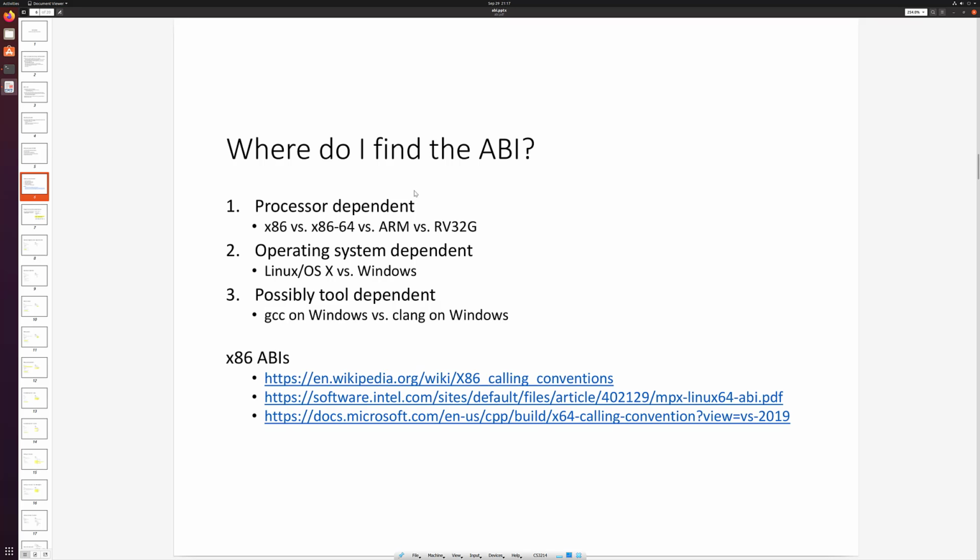Well, you should know ABIs are processor dependent. Even comparing x86 32-bit and x86 64-bit, they're governed by different ABIs. ABIs are also operating system dependent. You might not be surprised to learn that Windows and Linux have different ABIs. You might be surprised to know that ABIs could even be tool dependent. So for example, GCC on Windows and Clang on Windows, so two C compilers on the same operating system, implement two slightly different ABIs. So since this course is focused on x86, where can you find information about x86 ABIs?